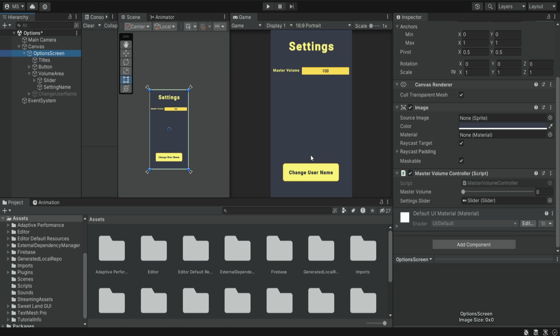Another thing that we're going to have is a button to change the username. So if the user decided that he wants to change his name, he can simply click over here and input a different name, and it will replace the name that he had inside the player pref.